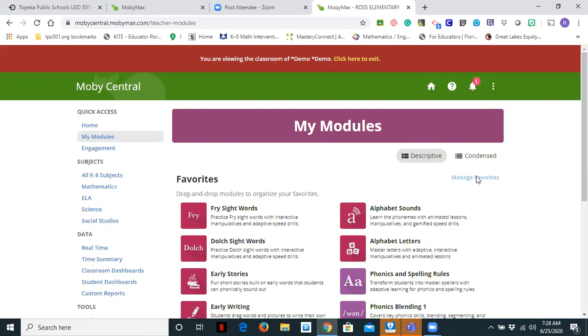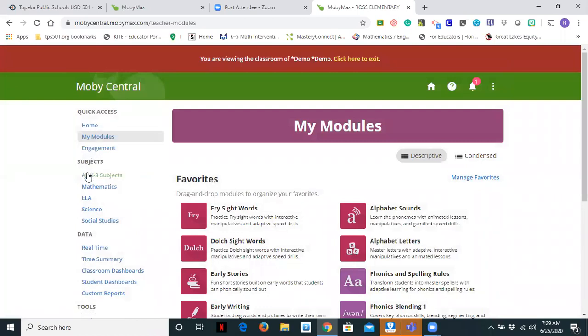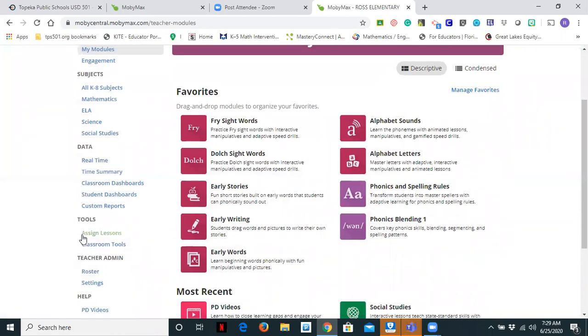You can manage those. If you are a primary teacher and you want just to assign certain programs, such as alphabet letters and alphabet sounds, because you're a primary teacher in kindergarten, you can do that. So you can choose which math and reading programs you want to show under your favorites. If we come over here to subjects, you will see all of the subject areas.